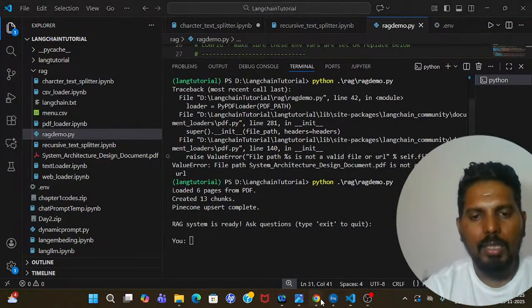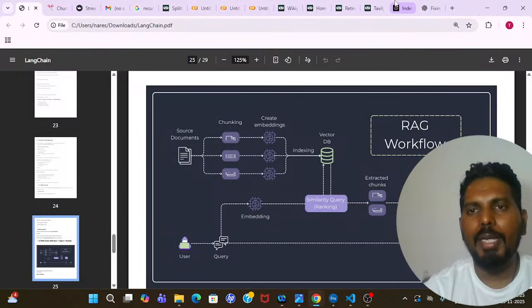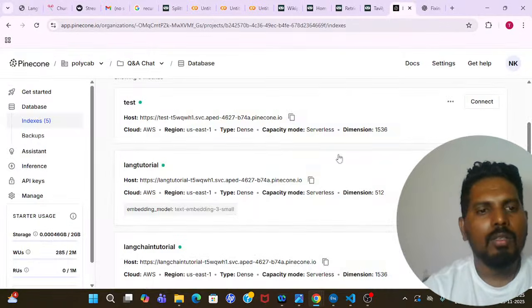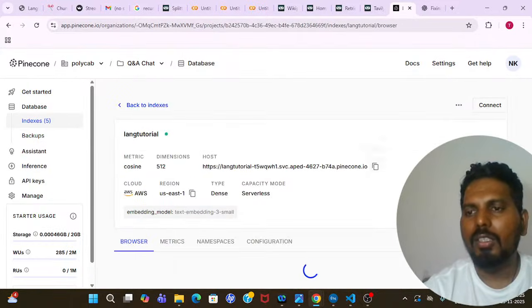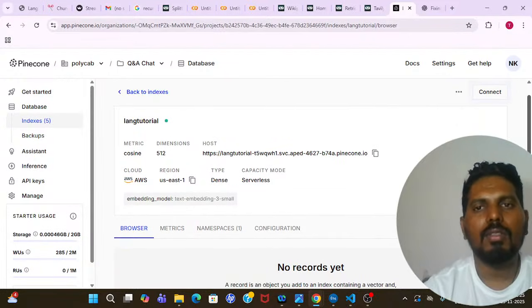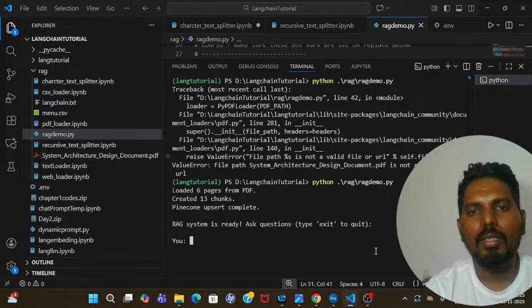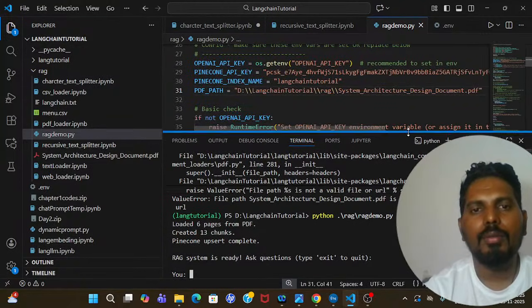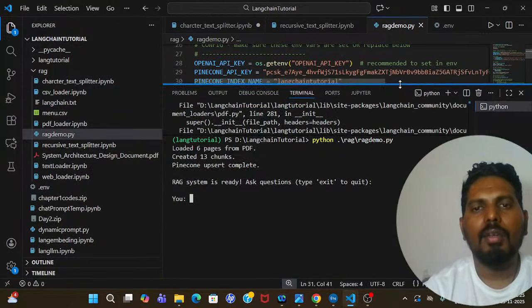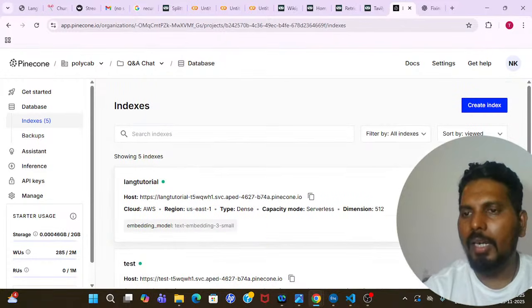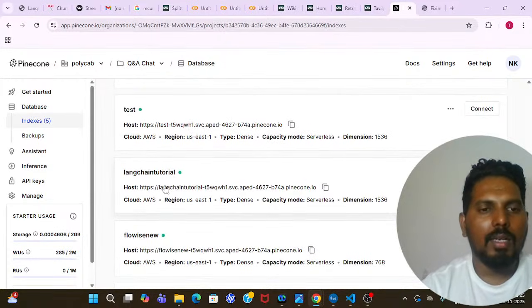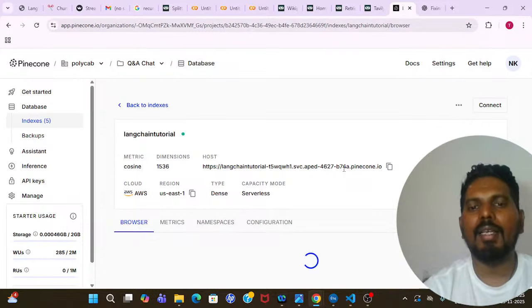If you want to see, you can go to our Pinecone. So I think this is the table. This is the index name I have used. So just click over there. Now let me check what name I have used. I have used Langchain tutorial. Is this the same one? No, this is not the one. This is Lang tutorial. Yeah, this is the index I have used.